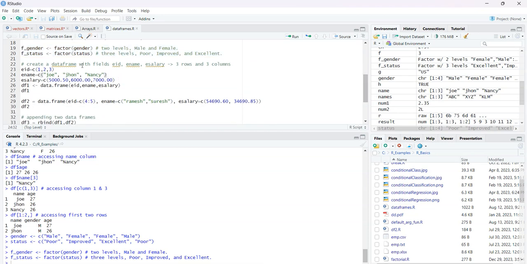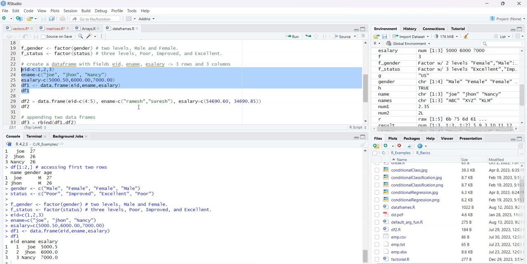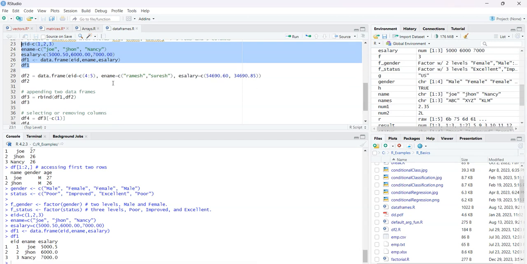Another example, creating a data frame with fields like employee ID, name, salary. So 3 rows, 3 columns. Employee IDs are generated by combining 1 2 3, then 3 names, and 3 salary values. So from this the data frame is created. So this is the output. This is data frame 1, and then we can also create data frame 2. Here the IDs are generated by using the colon operator. 4 to 5 means 4 comma 5, then 2 names and 2 salary values.